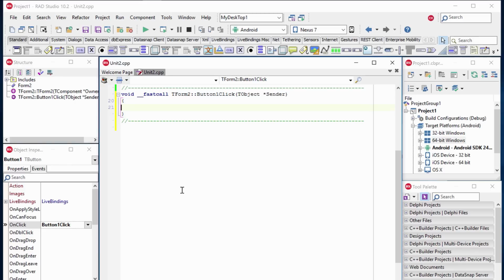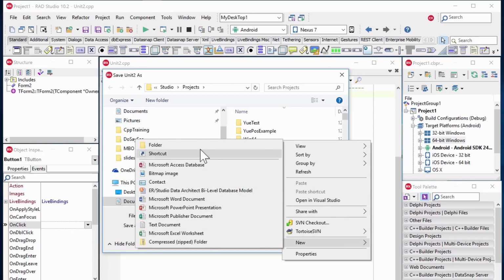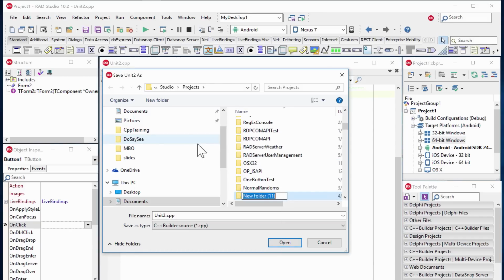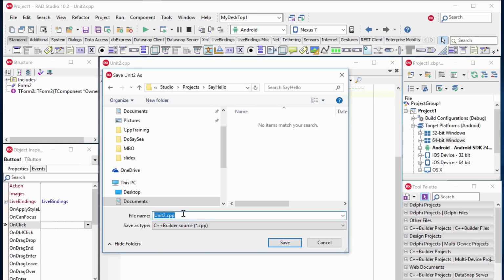So now let's implement responses within this Button1Click method. Let me first save this application project to disk. So I'll click Save All. I'll give it a new folder to save the project in. I'll call it my SayHello folder. For the CPP file, I'll call it MyUnitMain. For the precompiled header, I'll keep it as Project1. And for the project file name, I'll call it SayHello.